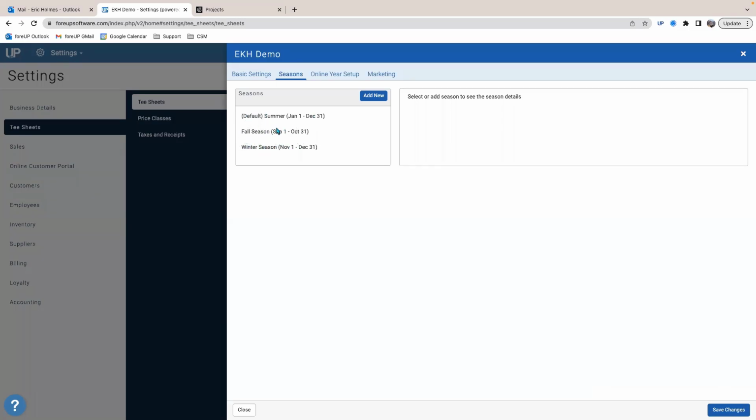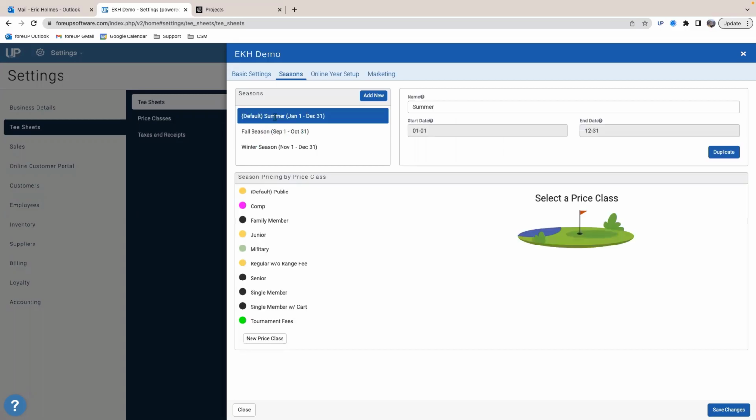The fall season will take precedence over the summer season because it has been created more recently than the summer season. So whatever's on the bottom will take precedence and priority over the season that's on top of it. Let's go into our summer season and talk about pricing for a second. So for our summer season, which is typically the highest season or highest rates of the season for most courses, I'm going to go into my public rates.